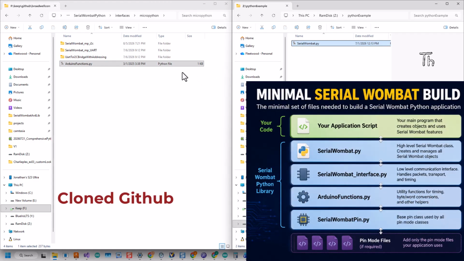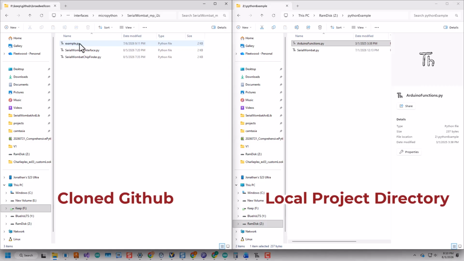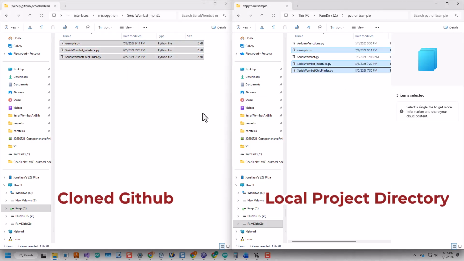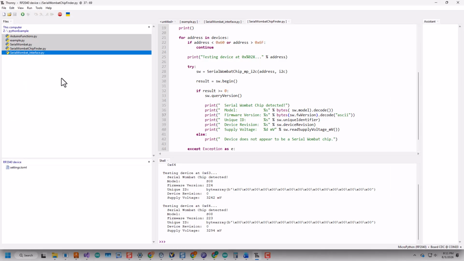And what I did was I created on my drive Z a Python example directory, and we're going to copy the files that we need into that directory. You need Arduino functions, the actual script that you're going to want to run, in this case that's example.py, serialwombat.py, and then the Serial Wombat interface file that you use. In this case, we are using the MicroPython I2C.